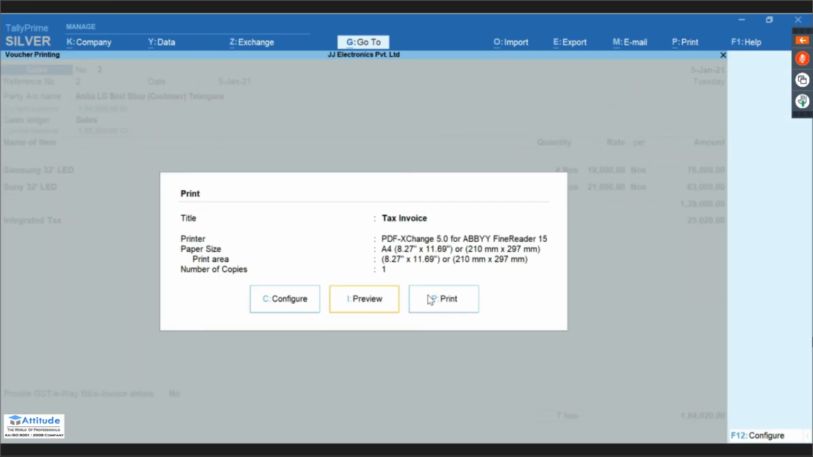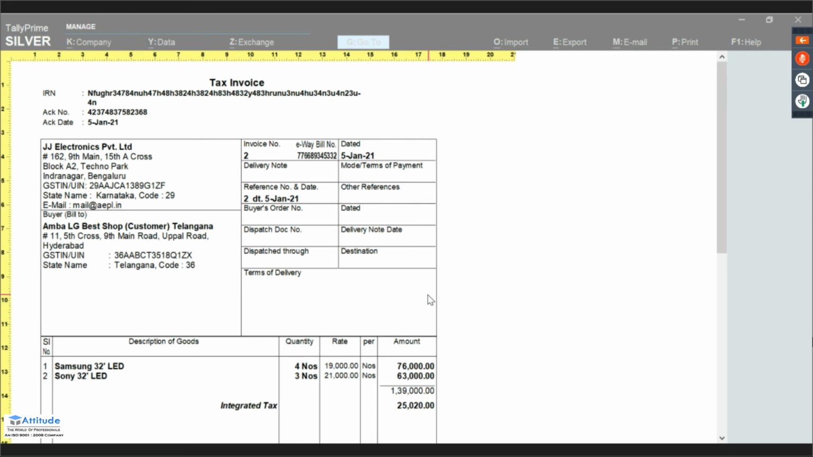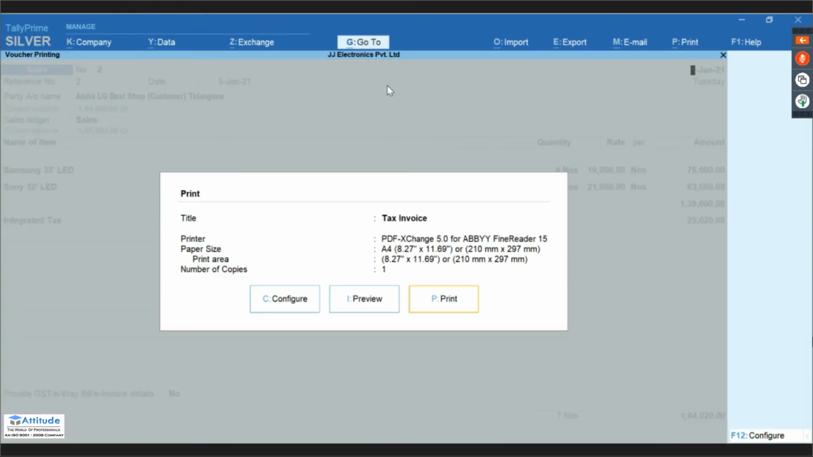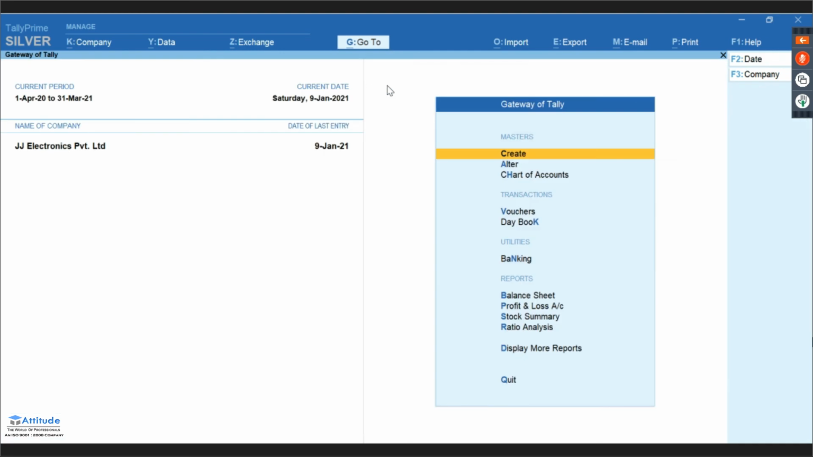I'll just take a print. I'll show you the print preview. You can observe we have entered the IRN number but without a QR code because it is not updated automatically, right? So only the IRN, acknowledgement number and acknowledgement date will be captured without QR code. So this is how we can easily handle this e-invoicing solution in TallyPrime.